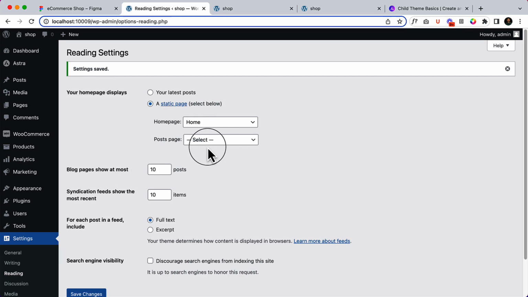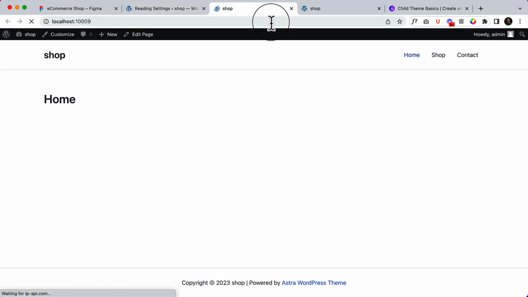So let's click save changes. I have already clicked here, and now take a look at the homepage. It's now displaying the home because the homepage is set here. Now it's time to customize our typography and color.